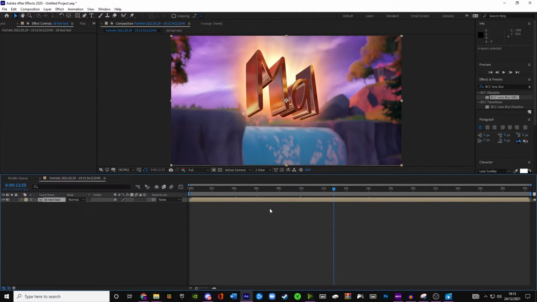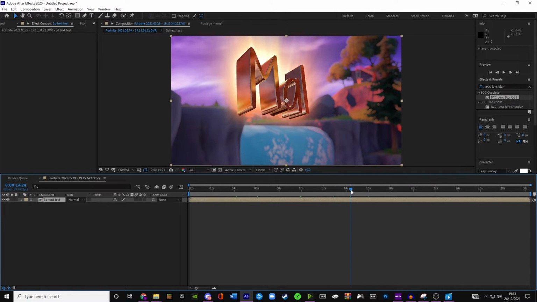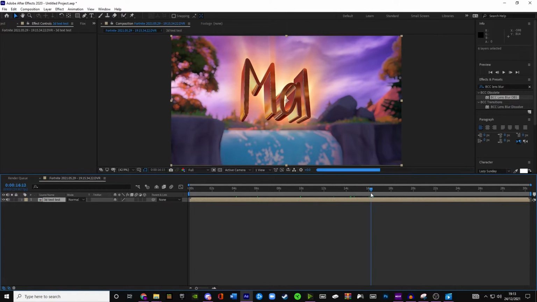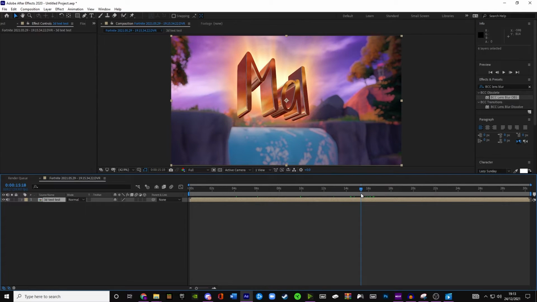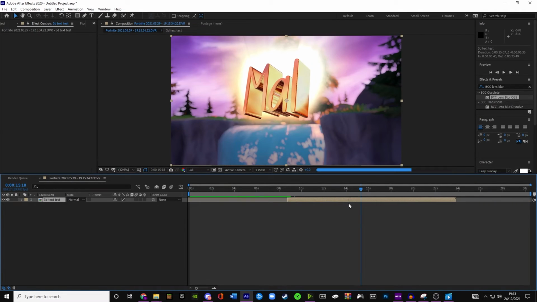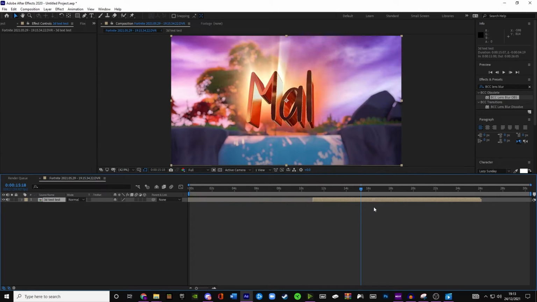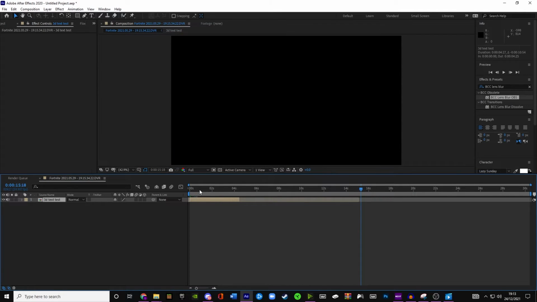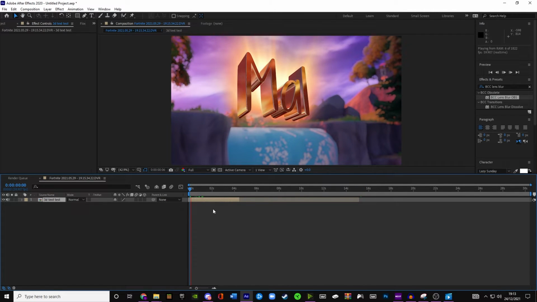So now this means it's all in one layer, and I can just find the bits that I want from this. So for instance, from here to around here. Now if I play this through, I only get the bits that I want.